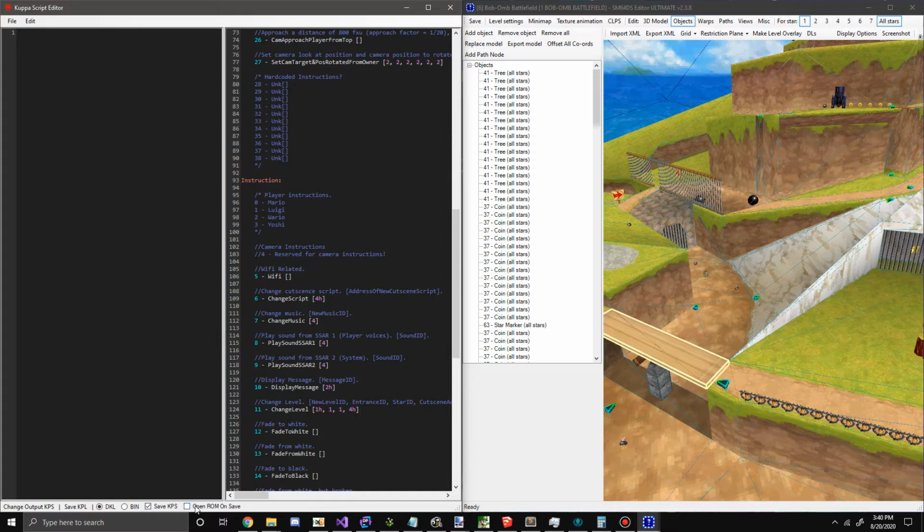And then you have some options here, like when you save the cutscene, you can open the ROM, and save KPS saves the KPS file when you save the cutscene.